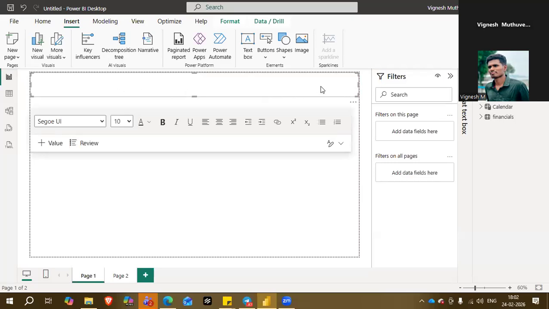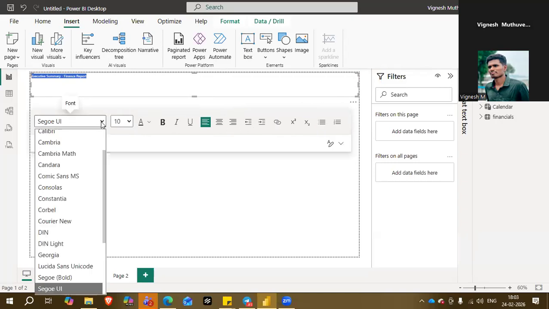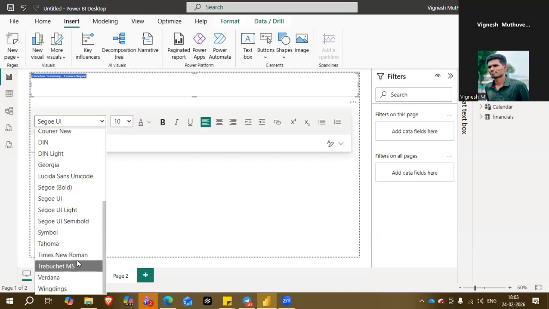I'm giving the complete width to the text box, and I'm going to name this report Executive Summary Finance Report. If you want, you can give a short name also. You can see the font size is very small. You have the option to do all the formatting here. I'm not changing the font style, but if you want, you can give a different font style also.